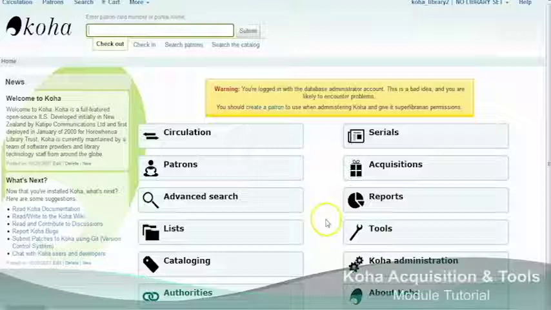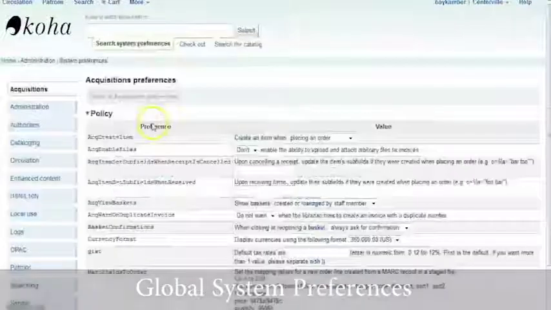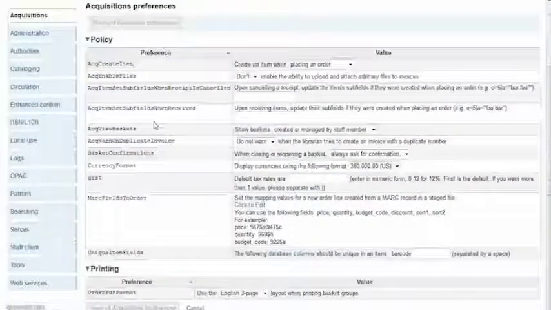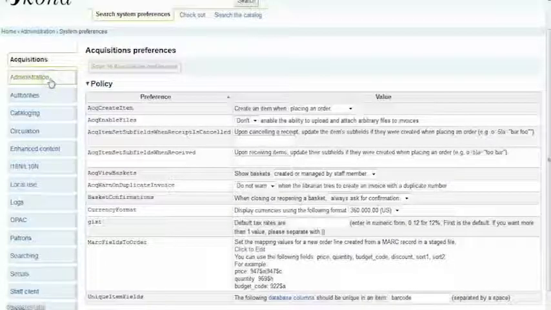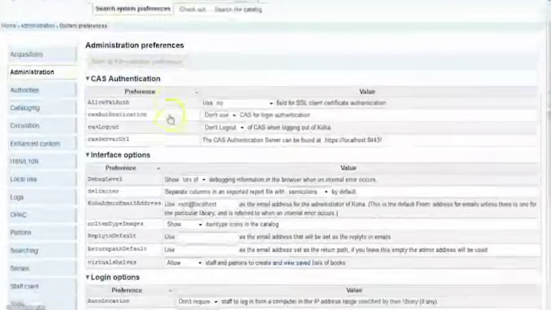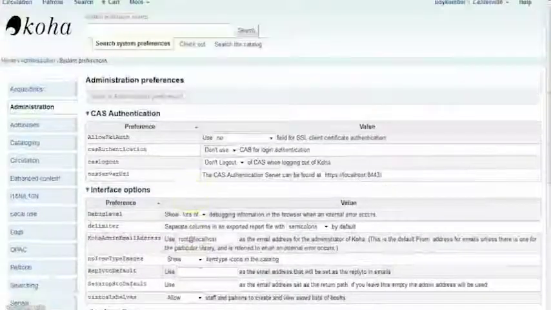The Acquisitions module is used for ordering and purchasing materials, while the Tools module is used for batch lists of patrons, cataloging, and other miscellaneous functions. To begin with, you might want to first set up your Koha preferences and settings. In the Koha manual, section Acquisition module, there is an extensive list that you can look at. However, the settings are mostly preference, so we will just stick to the basic default settings in this tutorial.